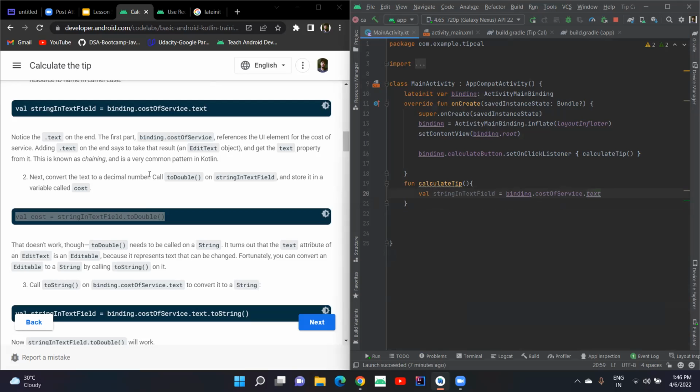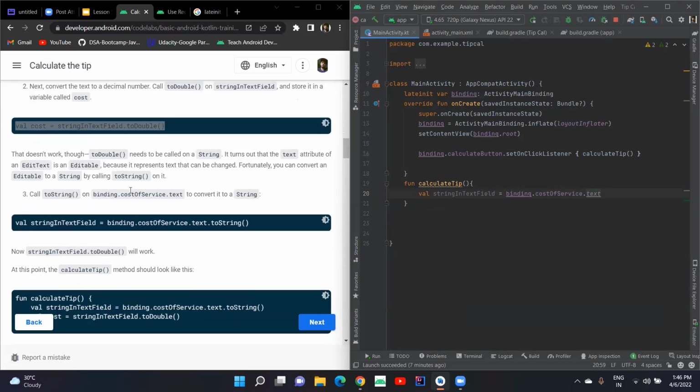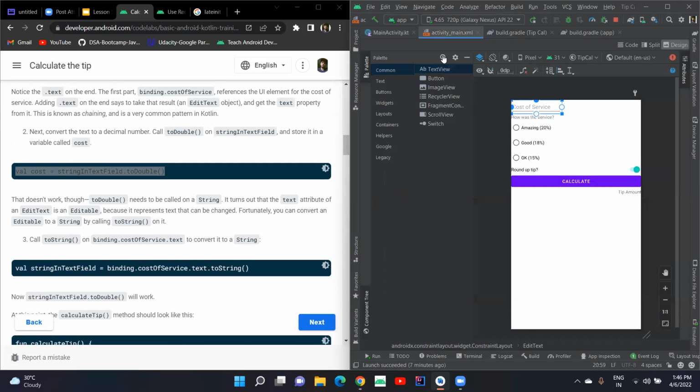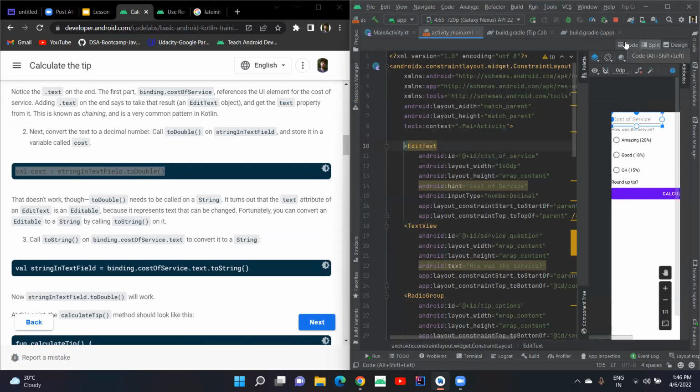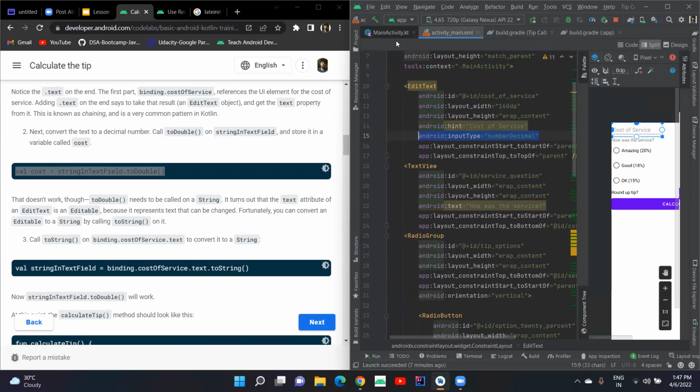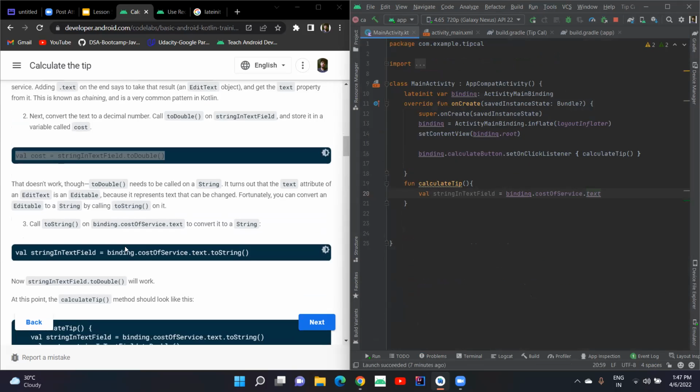It converts the decimal number to a double string and stores it. I have not given that. Now to check this code. Since I have taken the input type as number decimal, it is already in double, so it's not converting it into double. So if I remove it, or let's just leave it right there. We don't need to add this line.